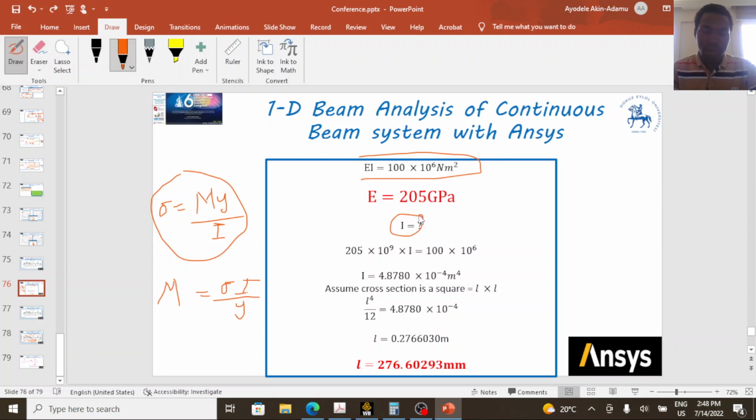We can compute I, the moment of inertia. So EI equals this. If we substitute this E into this equation here, we get I equals this value. And the value will be in meter raised to power 4.